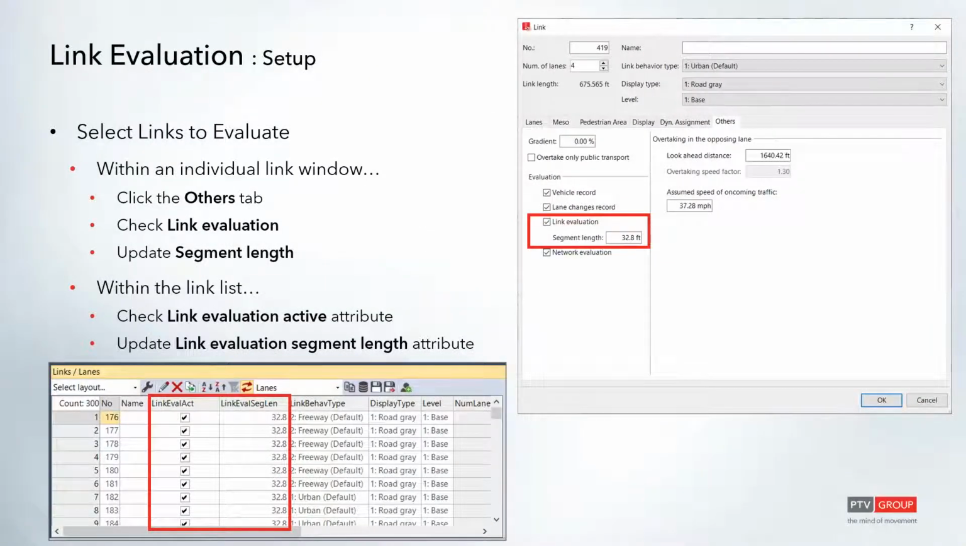So first we'll go through all of the link evaluation setup. In order to set this up, first we'll do this on the individual links. If you double click on a particular link, that will open up the link window. And from there you can go to the Others tab, and then you can go ahead and select Link Evaluation and update the desired segment length.